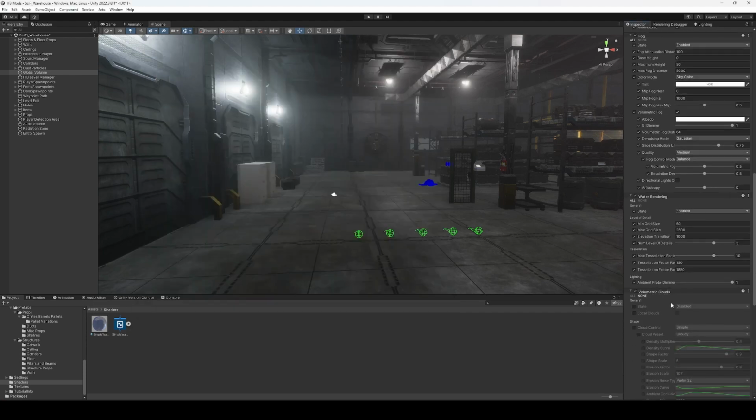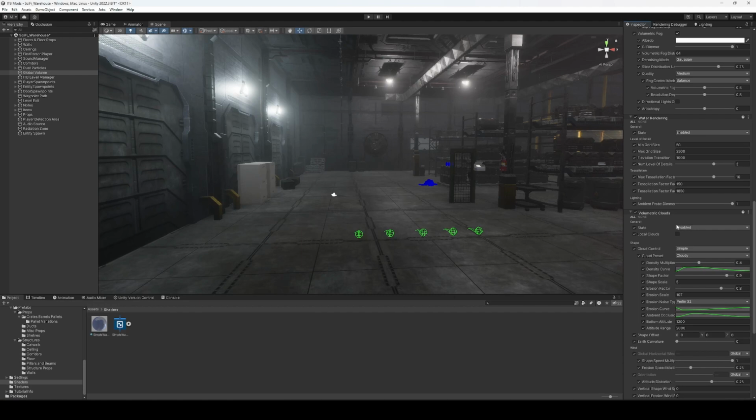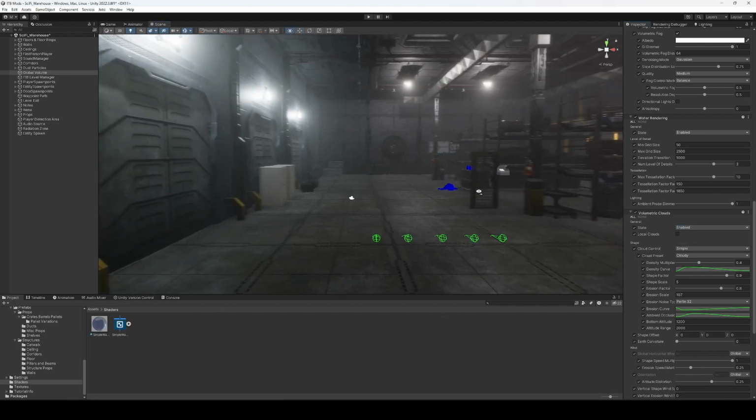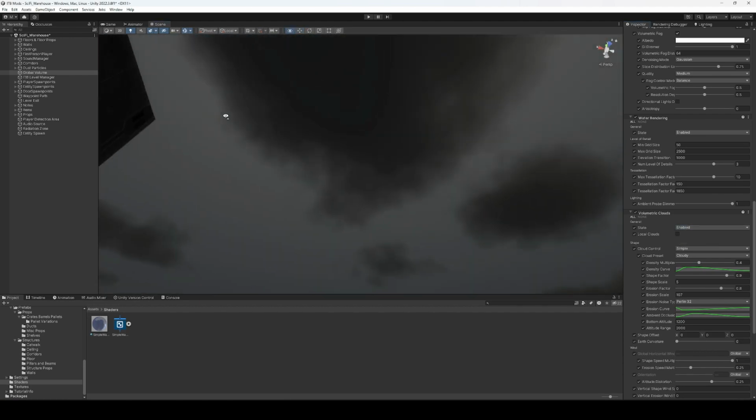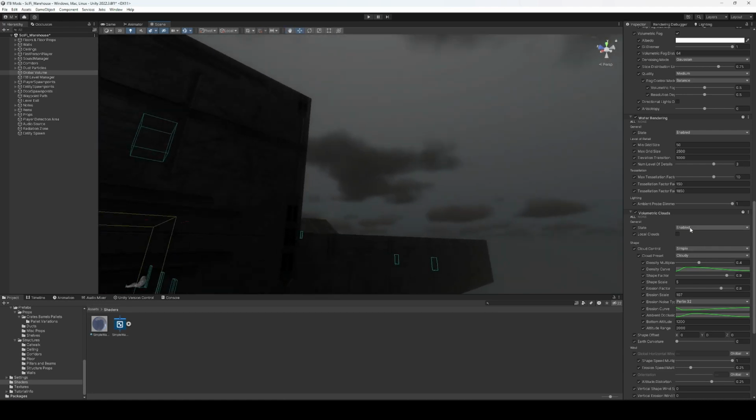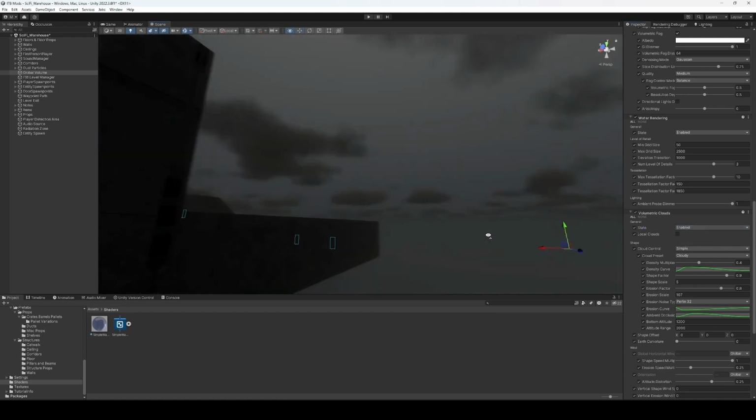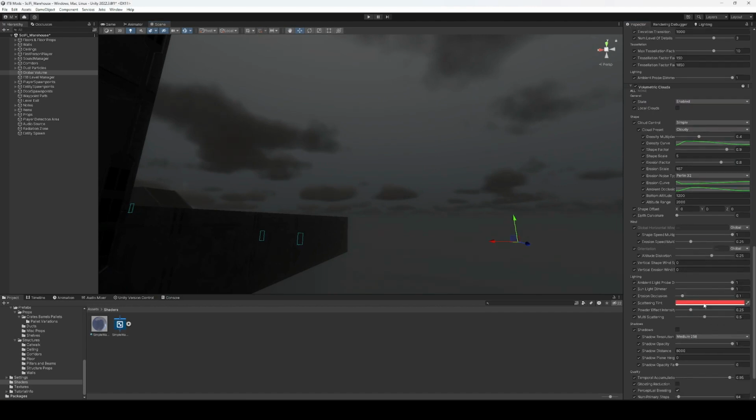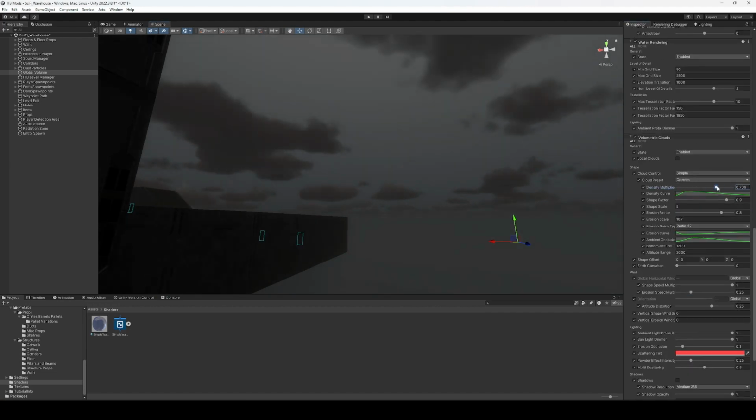You will see that all the parameters for the clouds are visible now. Enable all the parameters to start setting up the clouds. Excellent, now you have clouds in your scene. You can play with all of these values to look for the result that you want.